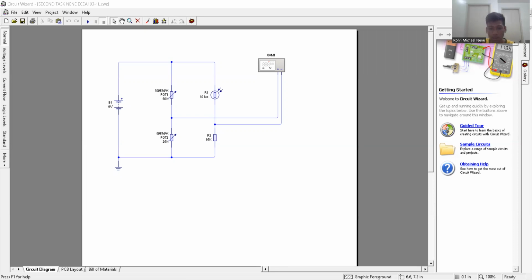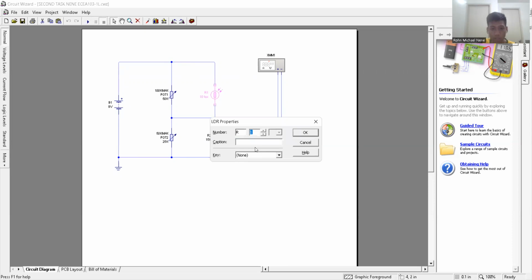So we have to first connect our wires, which is now shown here. Before we run the simulation, we have to set our lux to 650.